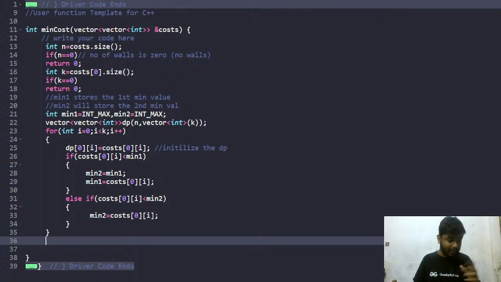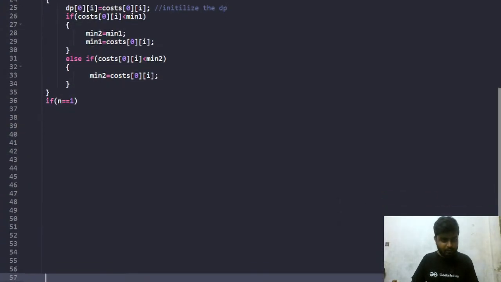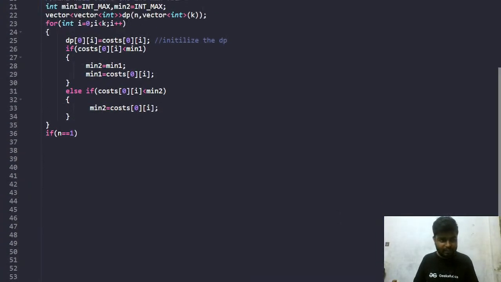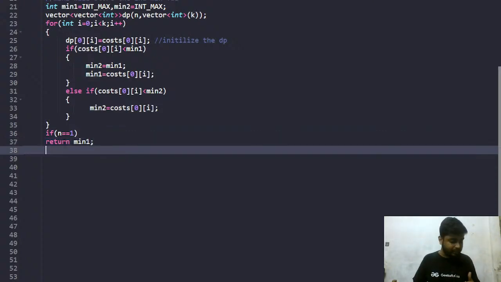Now, suppose there is just one wall, if the n value was 1, so I'll just move down a little bit. If the n value was 1, then I'll return the minimum 1 cost, the least cost that I have to incur. Should I return the least cost or not? Yes, I should return the least cost.